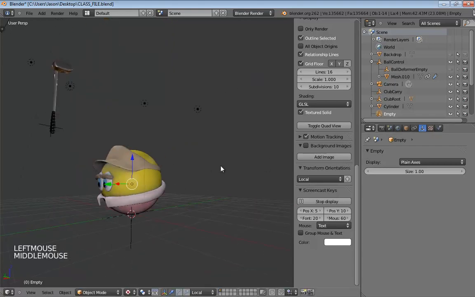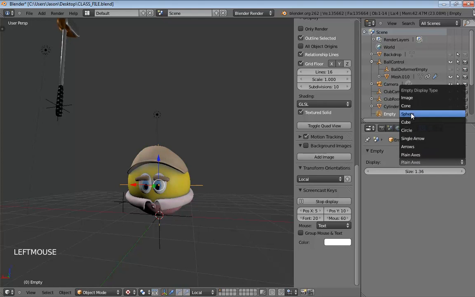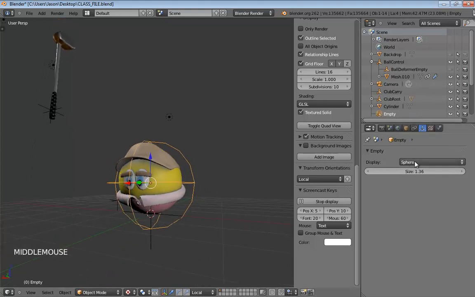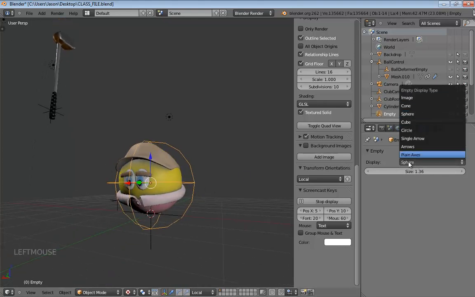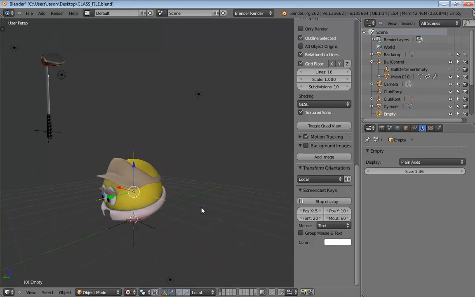And as soon as it goes in there, you'll notice it gets hard to select because of the size of the axes. So all I'm going to do is take my display size and kick it up a little bit. Now, if you would like to change the display type to something like a sphere, by all means, you can do that. I'm just going to leave mine at a standard cross, though. Plain axes is what that's called.